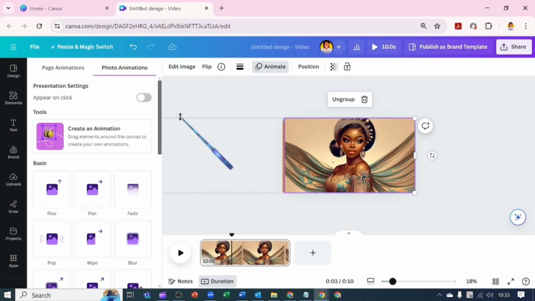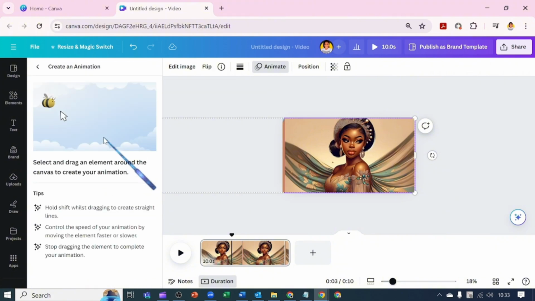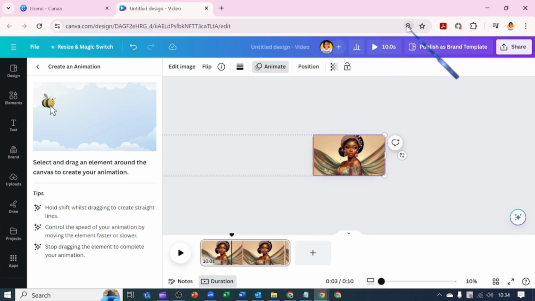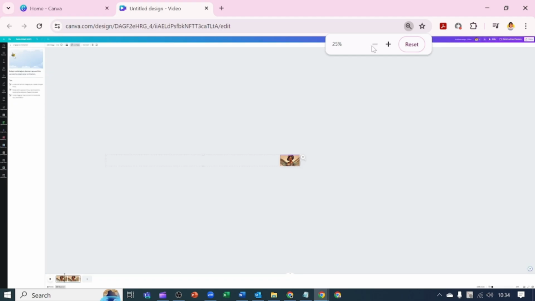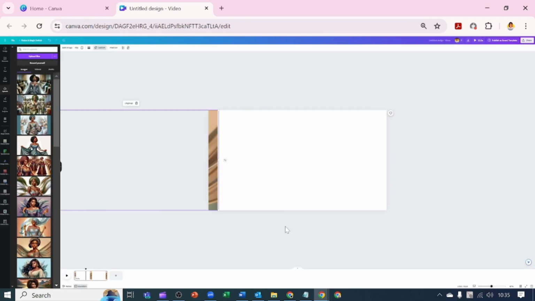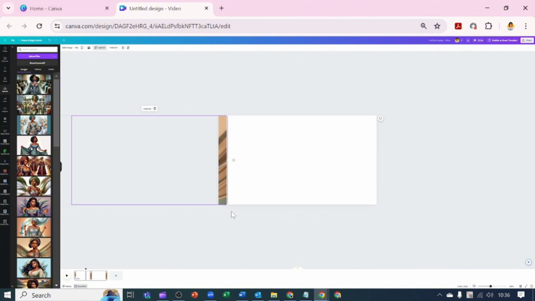We'll be using create an animation to make these images move, and let's click on that. We will need to scale down our design page so that we can have a complete view of all the images when we start applying the animation. Oops, I forgot to add a shape to the images so that I can easily drag them when animating. Quickly, let's click R on our keyboard to bring out the rectangle, and let's place it and turn down the transparency to 0. Let's group it together with the images.